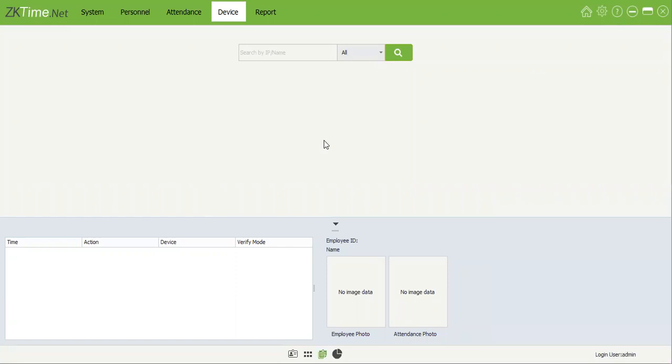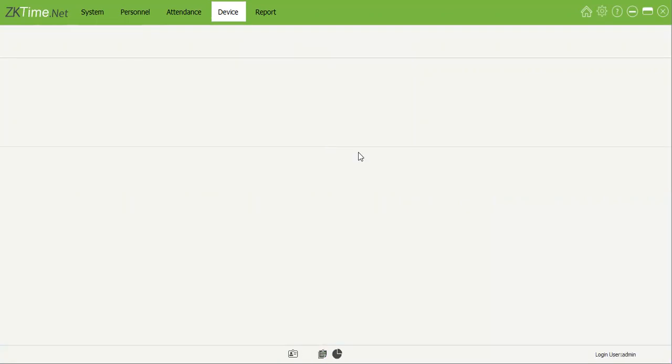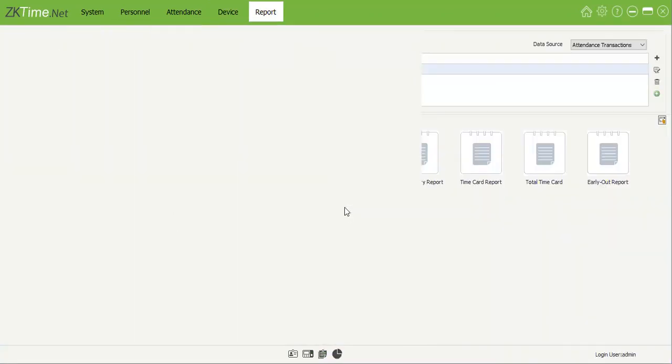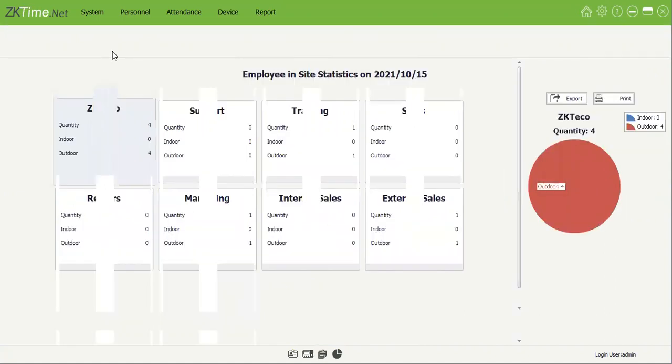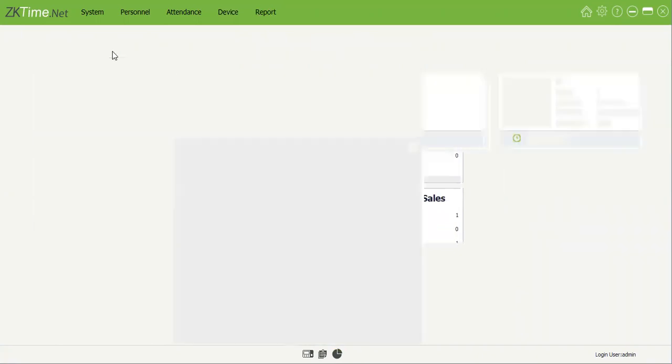The report card, this is just a shortcut to the report cards. And then obviously statistics is just a shortcut to this window as well. Right, so this is just for information purposes. Let's quickly go to the dashboard again, by clicking on the ZKTeco at the top left.